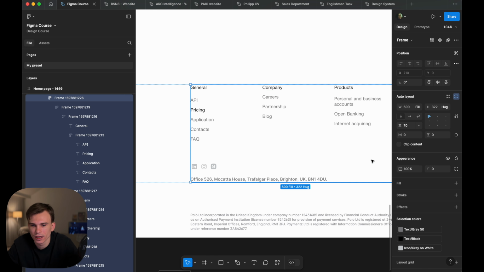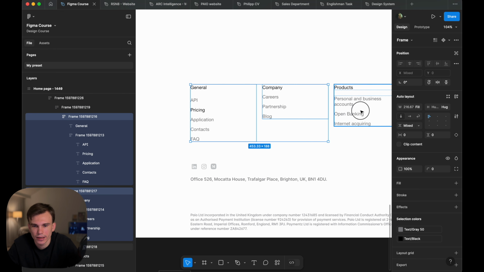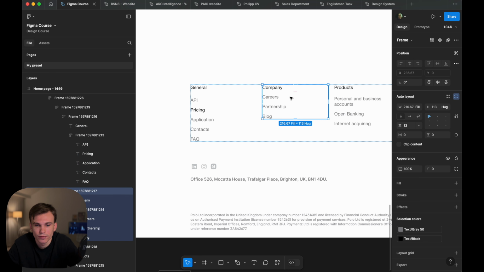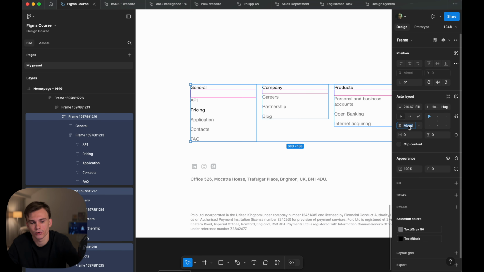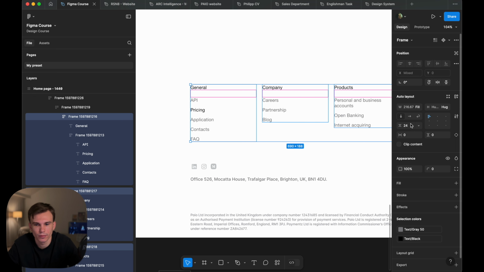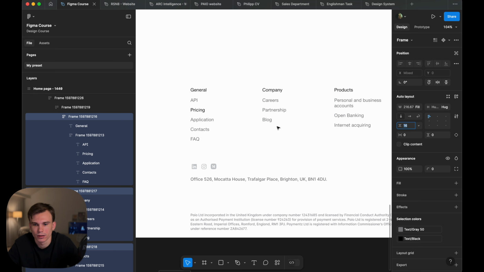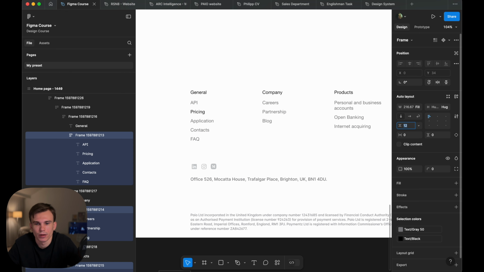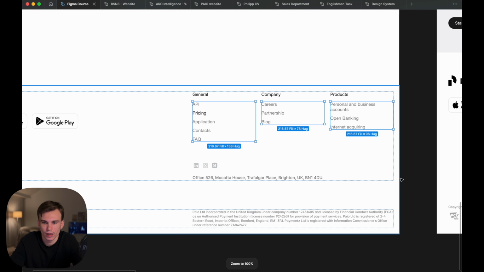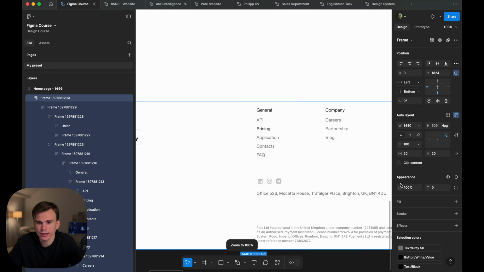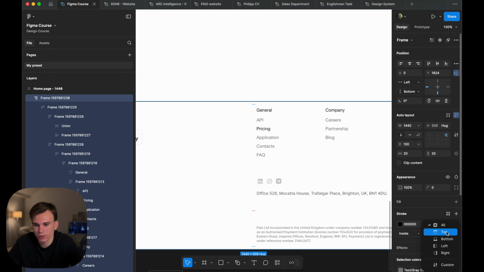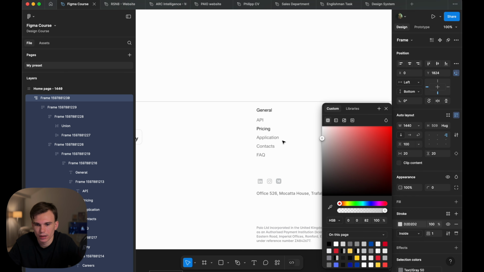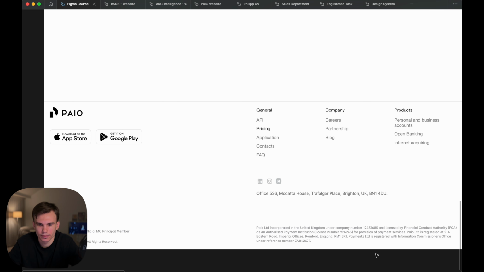Let me do it. If I select all of them and it says mixed, it means that here it's 24, here it's 13, here it's 19. So that's why it doesn't show the number. So we need to make it 24, or I don't know, let's make it 16. And the same here, it's 14, let's make it 12 or something. Yeah, and for example, let's add a line on the top here and make it gray, like that.